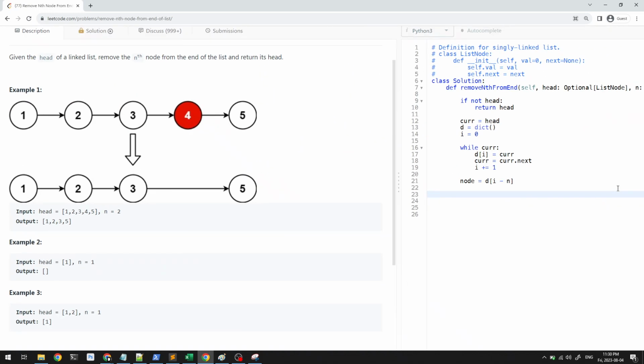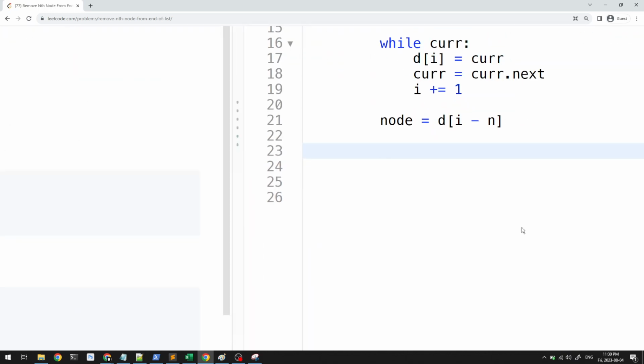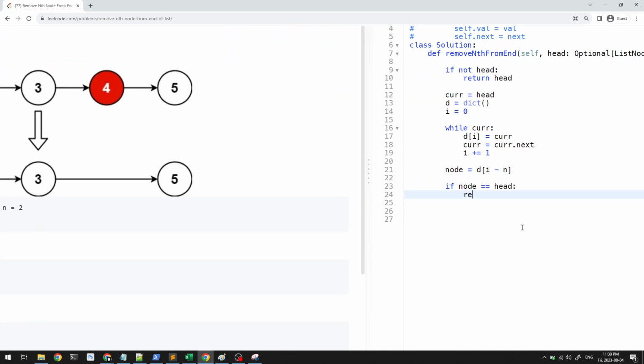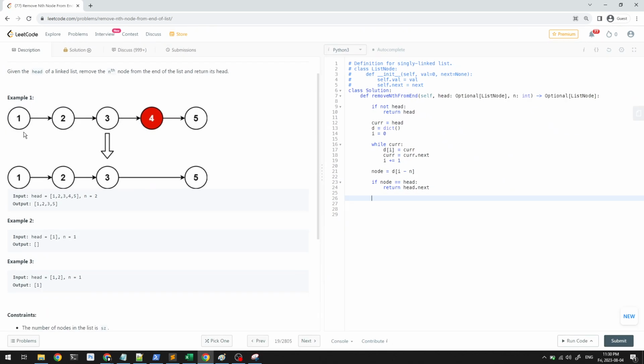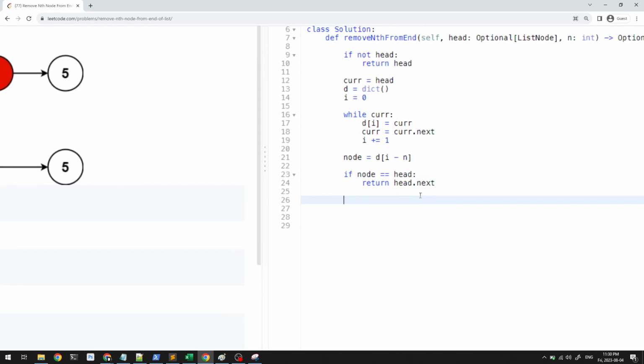So how do we go about removing nodes? Well, there's a couple of cases, right? First of all, we can just check: if node is equal to head, then how do we remove the head? Well, we can just return head.next, right? We can just return head.next, which may or may not be None, but we're just removing the head. So that's our simple case.